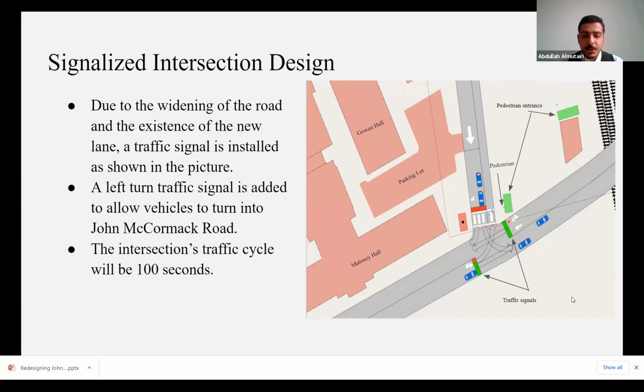The intersection's traffic cycle will be 100 seconds. Michigan Avenue's traffic signal will be green for 70 seconds, including the 5 seconds duration for the left turn, while John McCormick Road will be green for 20 seconds. Michigan Avenue is prioritized as it is the main thoroughfare. Furthermore, the yellow traffic timing is 10 seconds for the entire signalized intersection.